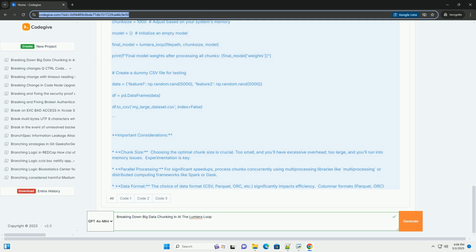Python implementation: chunking and processing a CSV dataset. Let's illustrate this with a Python example using a CSV dataset for simplicity. We'll use the pandas library for efficient data handling. We'll simulate a model training process where each chunk is used to update model parameters. In reality, you'd use a proper machine learning library like scikit-learn or TensorFlow/PyTorch.